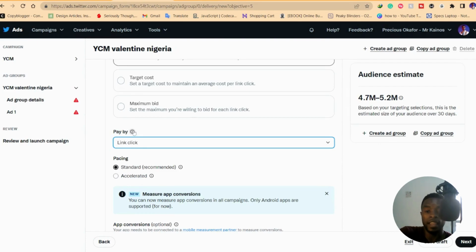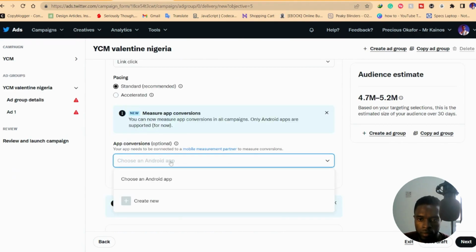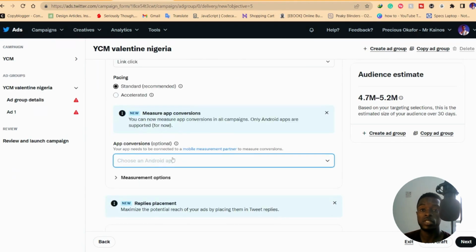Please take note of this. Make sure that this option is set to link click, so you only pay when people click on the links in your ad. So that way you're actually paying for results. Pacing: standard, show ads throughout the day, or accelerated. If you're running traffic to your mobile app, then you can set up your app conversions.